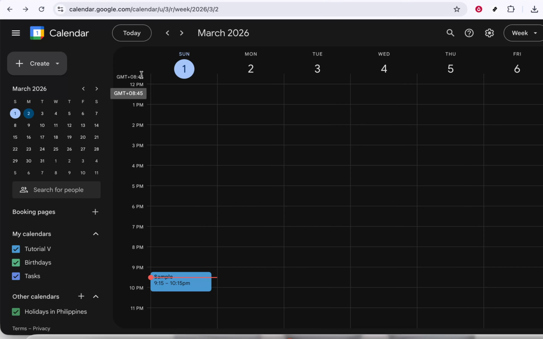When you click Create, a small menu will appear with different options. From that menu, click on Event. This tells Google Calendar that you want to schedule a standard event, like a meeting or appointment, rather than something like a task or reminder.